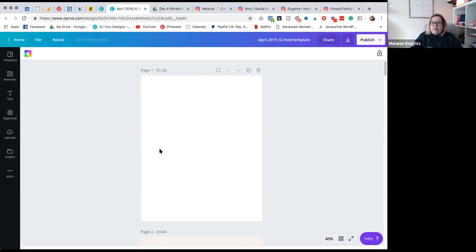Now what I've done is I've got this one template and I've copied the page. I've copied the page until I've got the exact number of templates that I need for the whole month. So next month in April, I'm going to be posting 13 different posts on Instagram over the month. So I've just copied this until I have 13 of them. Now I've gone in and dated them. You don't have to do that. I just like to do it because I post in a very specific order, and I like to be able to see what I'm posting.